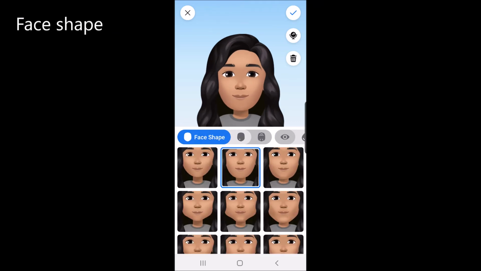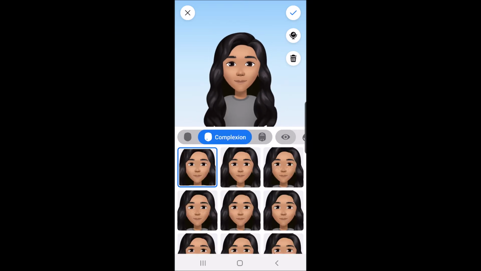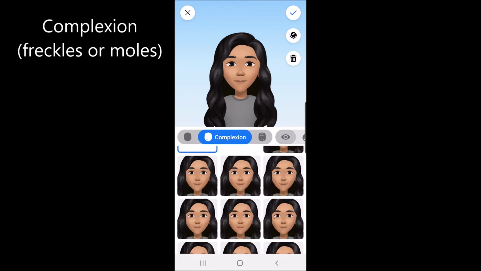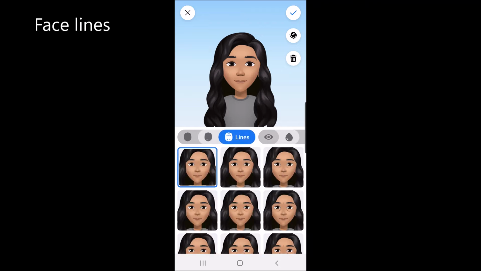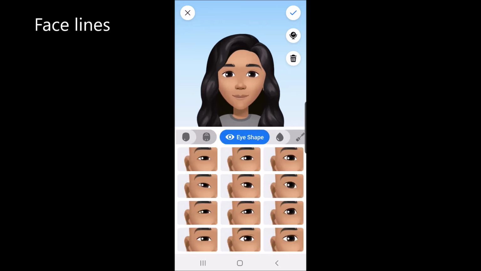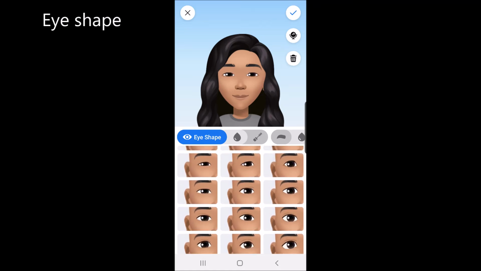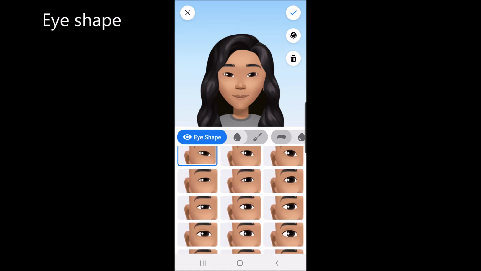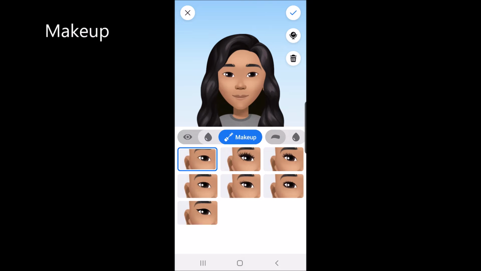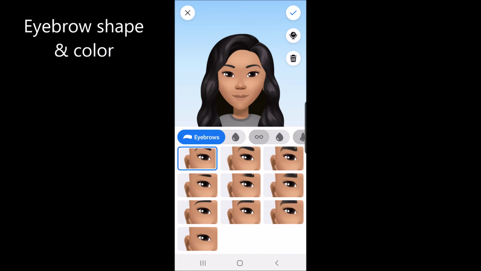Next is the face shape. Then the complexion. This is the section that lets you choose if you have freckles or moles. You can also choose facelines. We are going to select an eye shape, and then you can choose an eye color. After this, choose whether your avatar wears makeup. Next is the eyebrow shape and color.